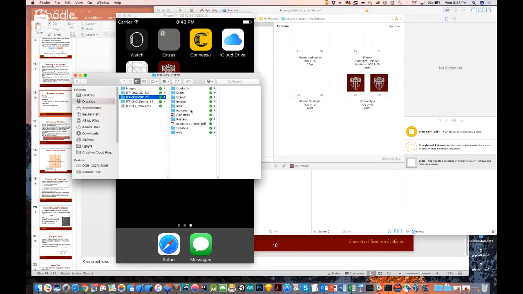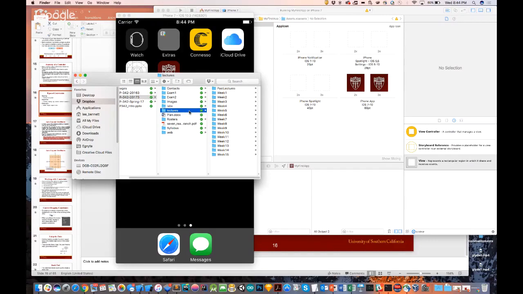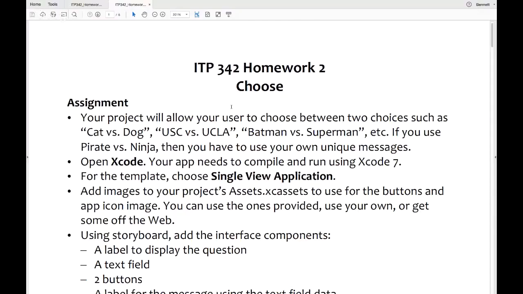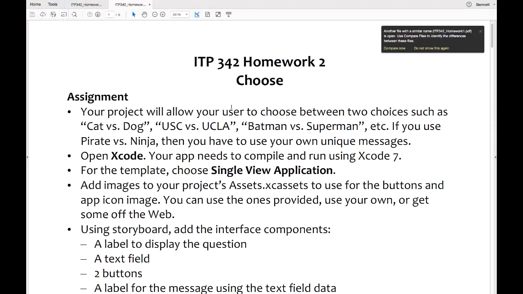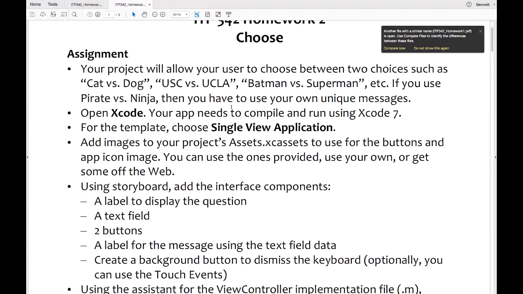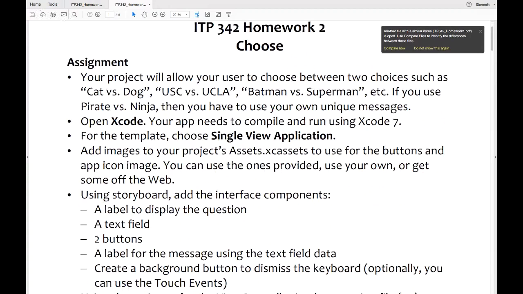So let's see. Labs 1, 2. All right, this one is pretty fun. This one's pretty cool. Okay, so this next homework is going to be assigned next week. And so you guys don't have to think too much about it now. I just want to show you guys this because I'm not going to be here next week. But it's going to be called Choose. It's going to be a little bit more advanced.